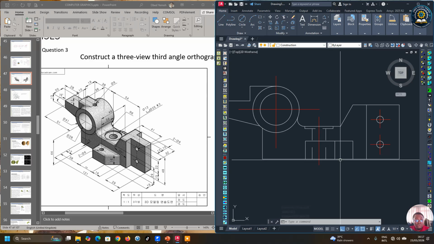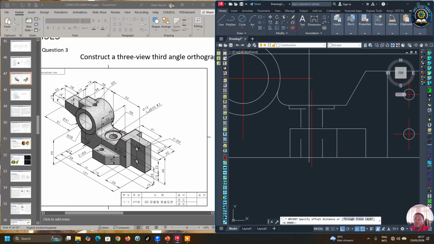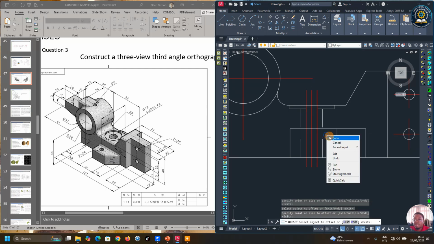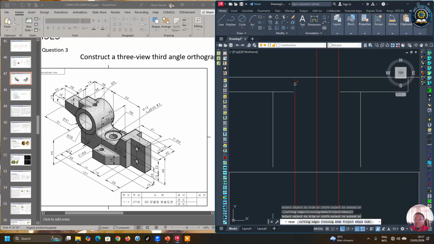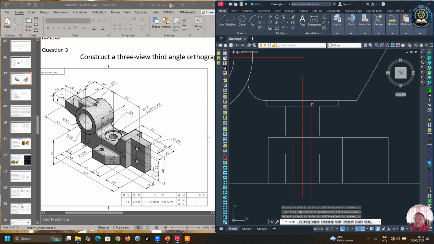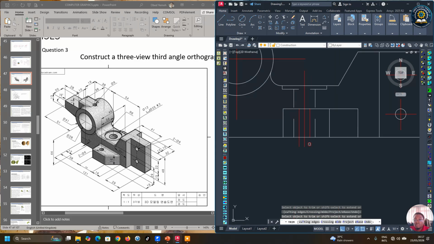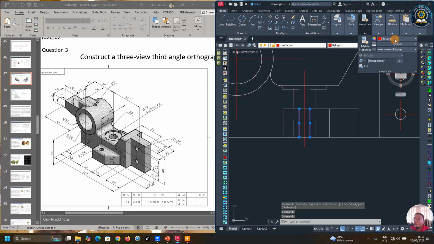Okay, then the hole here, see that is right in line with this, right? It's also 6, so we are also going to offset again 3 here and then here, and we'll trim. So we trim this. And then we change them to hidden lines.